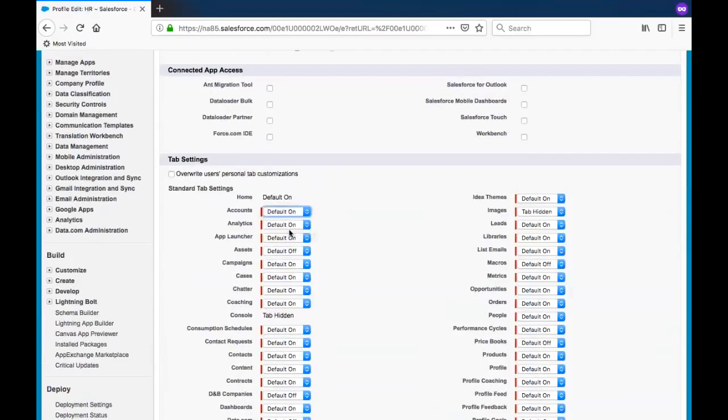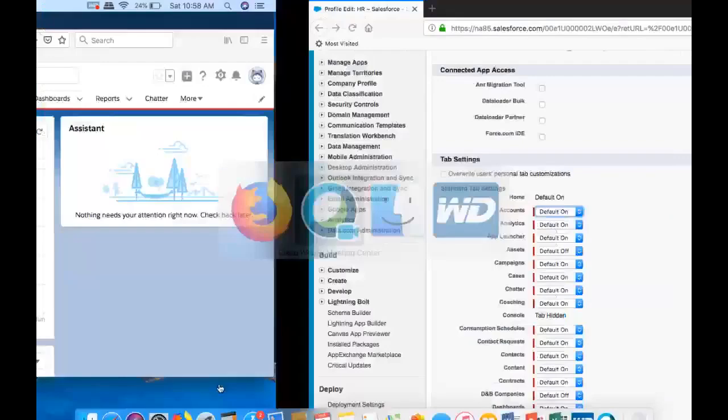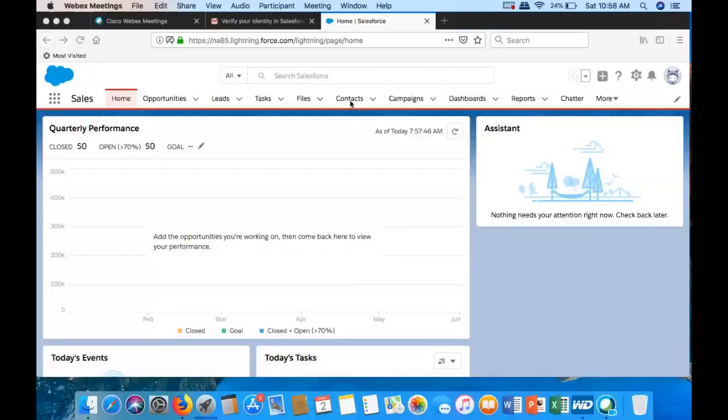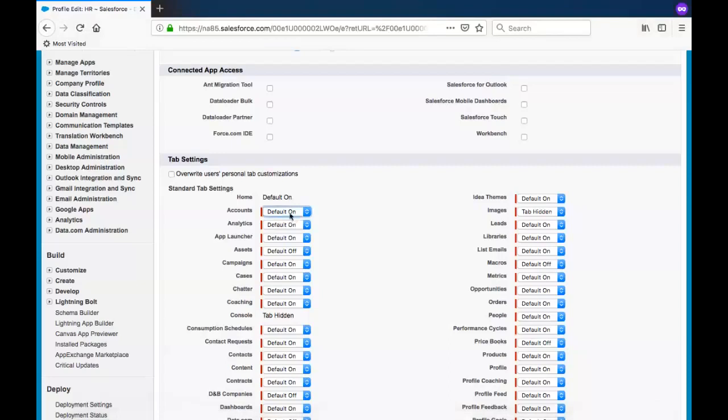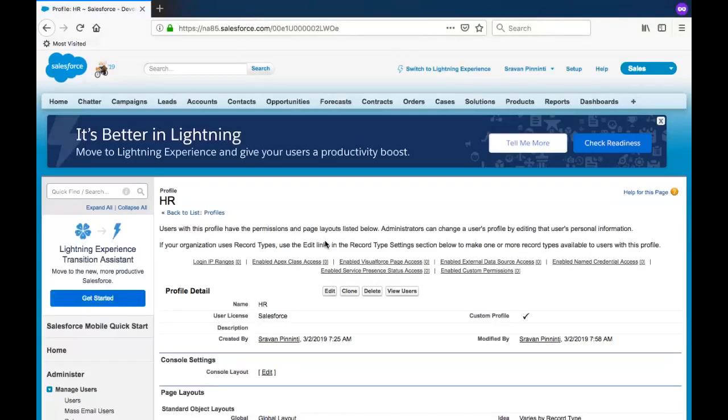Default on is nothing but this one, like contact is default on. When it is default on, you will be able to see it right here. If it is tab hidden, you will not be able to see it at all. Now I'm going to use another setting, default off. This is the setting I'm going to use. So I made it default off.